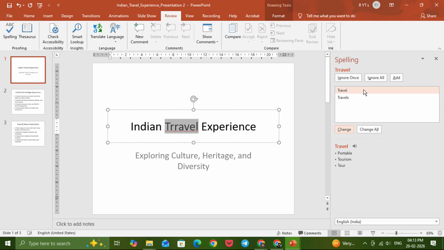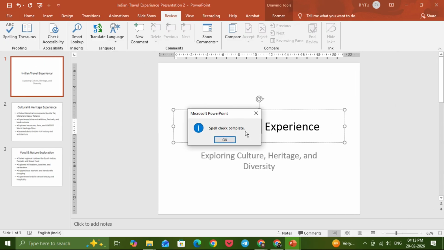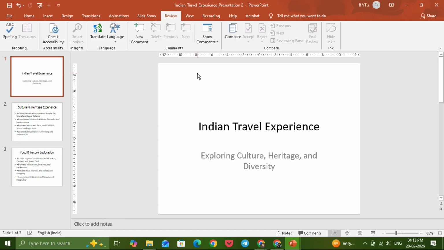Once PowerPoint has finished scanning the entire presentation, you'll see a message confirming that the spelling check is complete. Click OK to close the dialog box. At this point, your manual spelling review is done. Now let's look at how to enable or disable automatic spelling and grammar checking in PowerPoint. This feature checks your text as you type and underlines potential errors automatically.